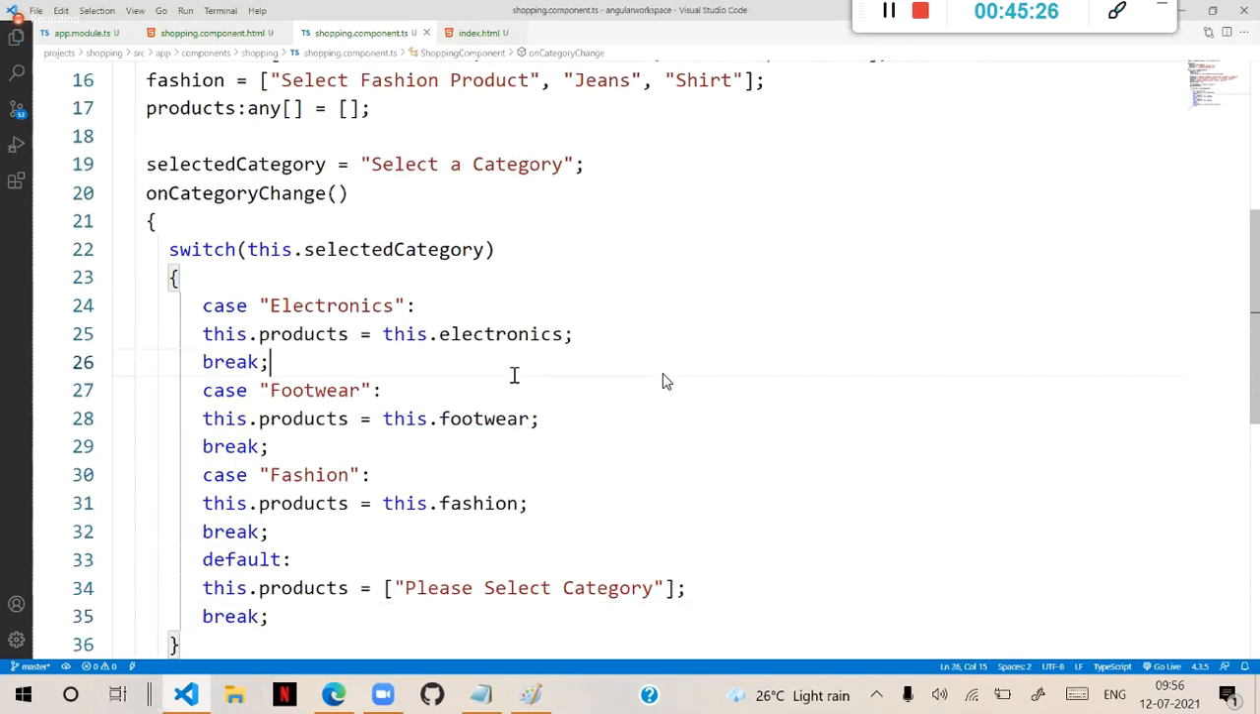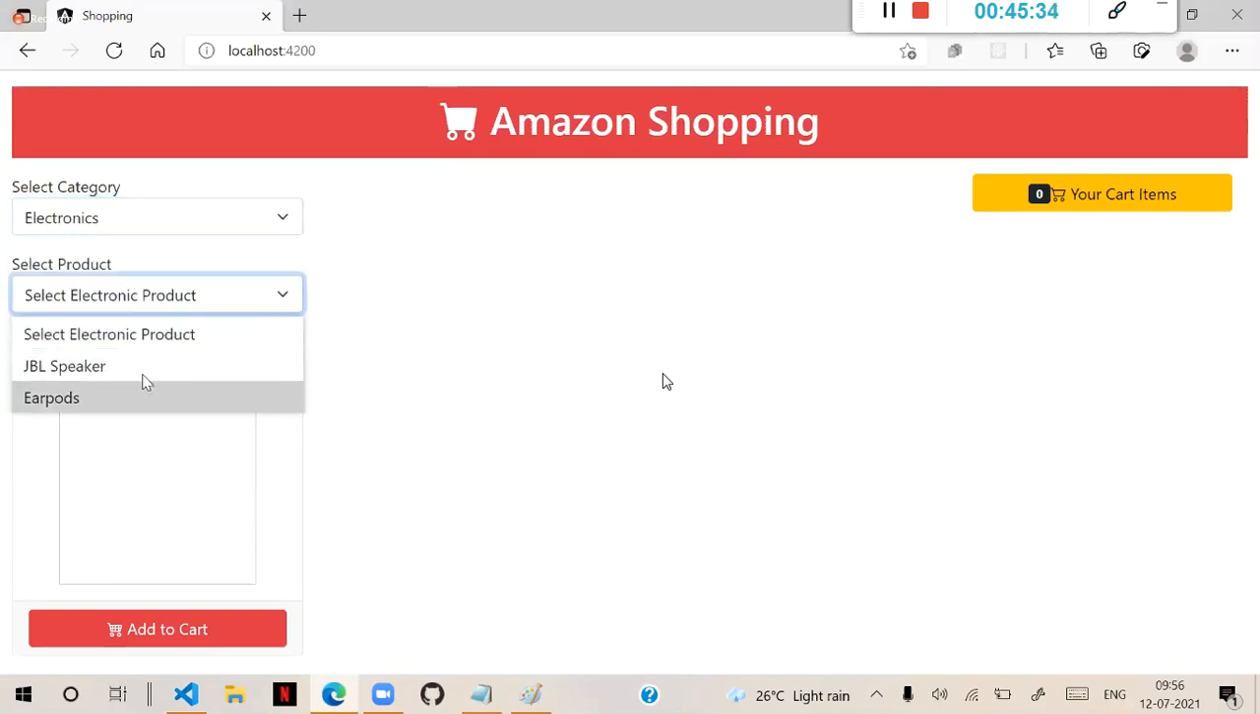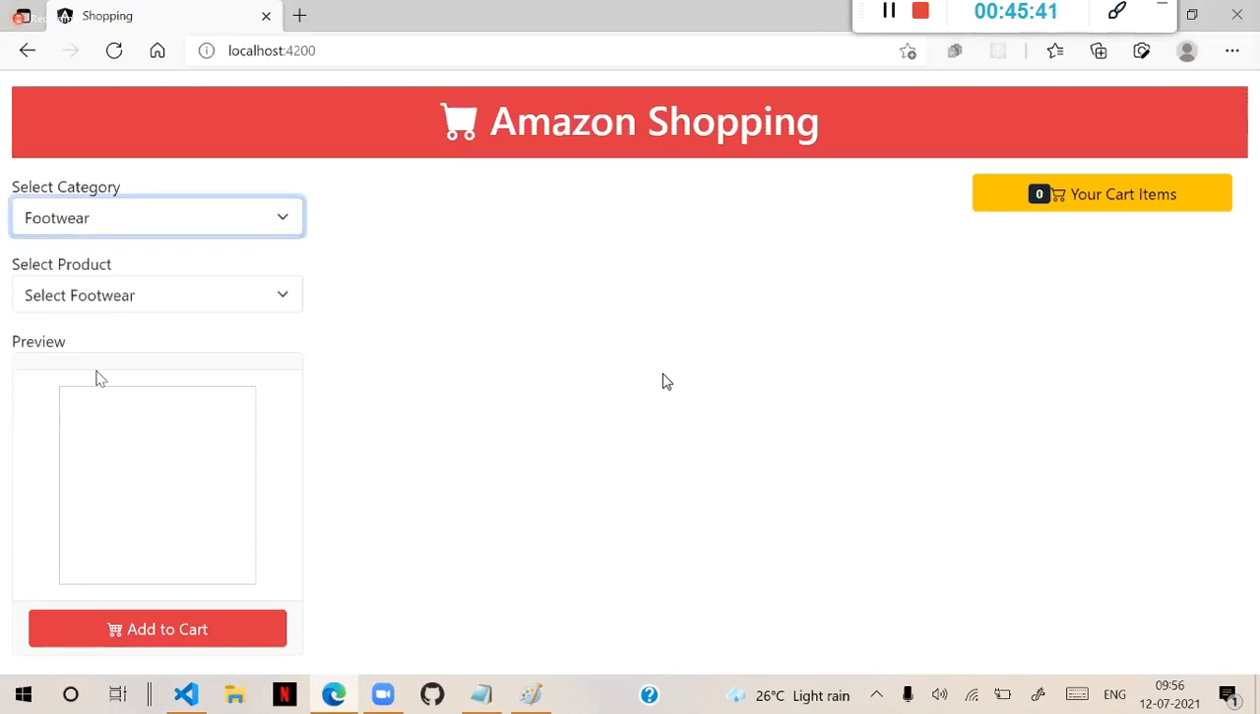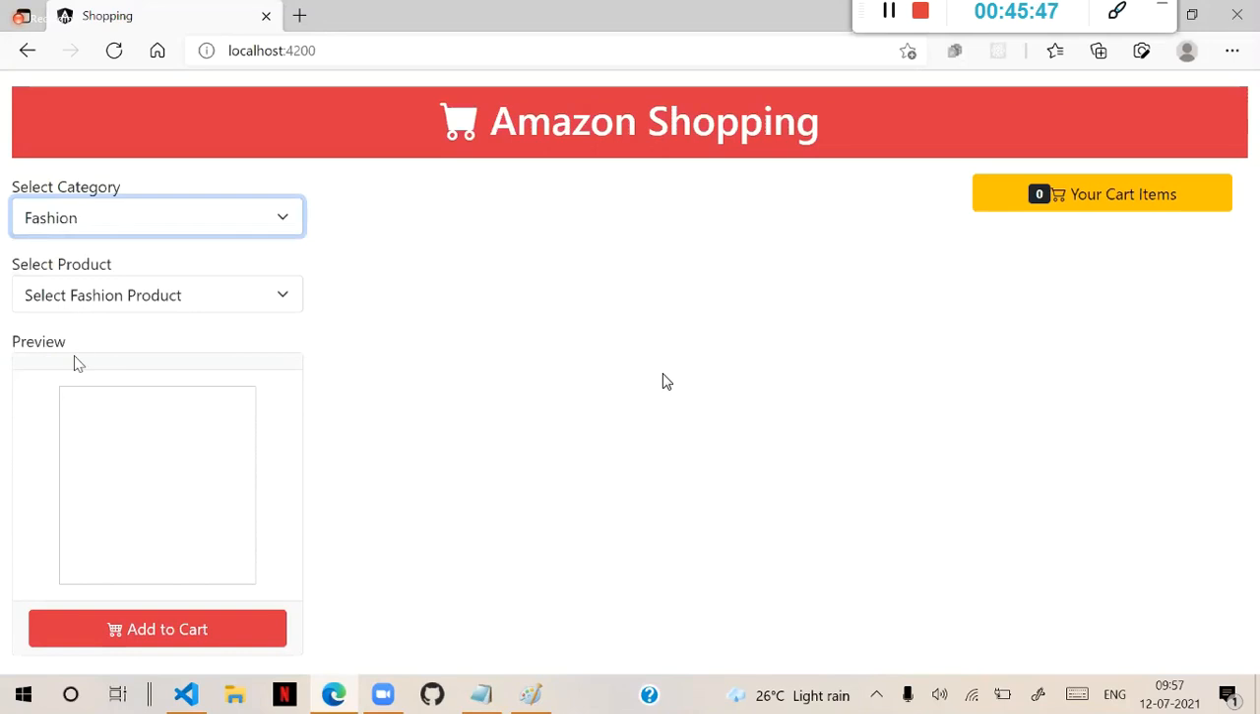Now you see here, when I select the category electronics, electronic products will come here in the second drop down. So I select footwear, footwear products will come here. And I select fashion, the fashion products will come here.